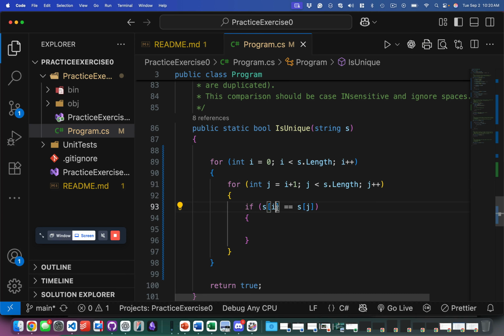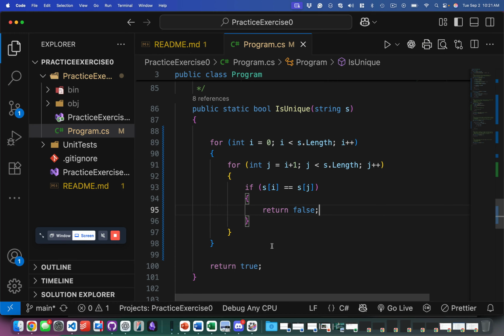If s at i, so s at i would be E, and s at j would be T. If they're equal to each other, which would mean we have some word that had two E's, as soon as we see that they're the same, then I can return false, right? I found two that are the same, so it's definitely not unique. If I go through all of these loops, then I return true, because that means I never found one that was the same, so it must be true.